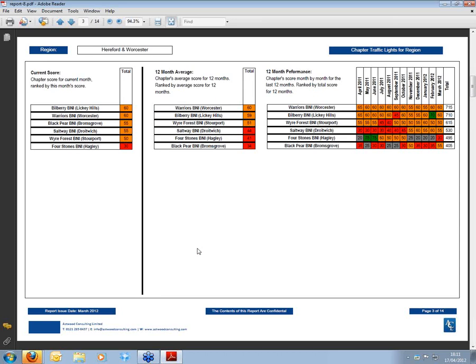Now what you can see on all of the reports here is that on the left hand side you have the current position. This is the latest report. This is the report as at the end of March. So this is the latest position for the chapters, and then here alongside it you have their consolidated position over the last 12 months. So it puts all the 12 months information together. And so you can start to track immediately whether your chapter is going up or down or sideways. You can see exactly where they're going.